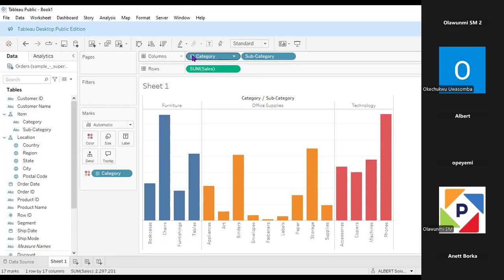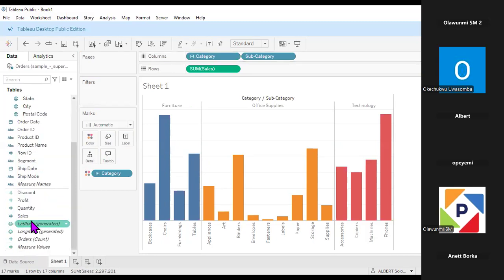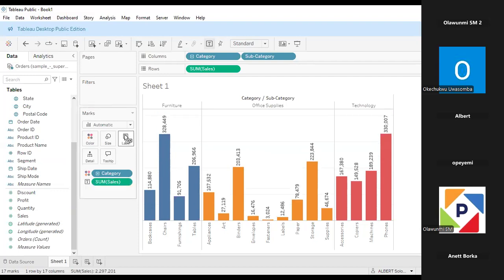Then, if we now say, okay, what is their different sales amount? That is where we have label. Labeling simply means whatever you put in the label, it will label the visualization. So once I move my sales to label, for example, it will simply label the items, right?